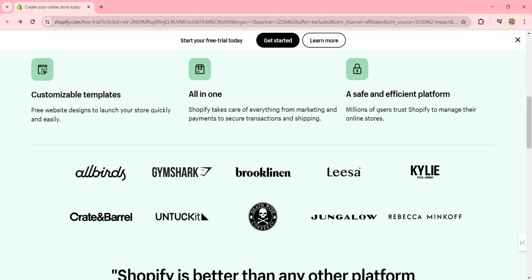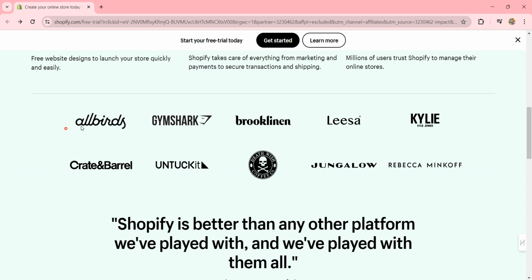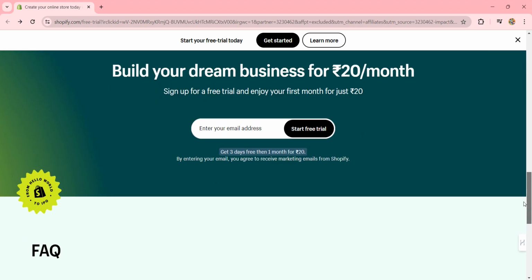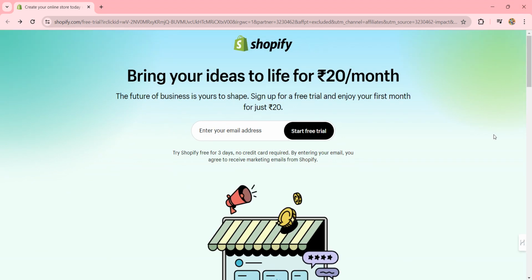Millions of users trust Shopify to manage their online stores. They have so many partners like Allbirds, Gymshark, Bookbillion, Lisa, and others. So build your dream business at just 20 per month, which is a good option to play with your dream marketplace online.